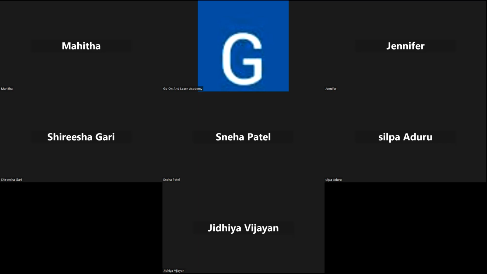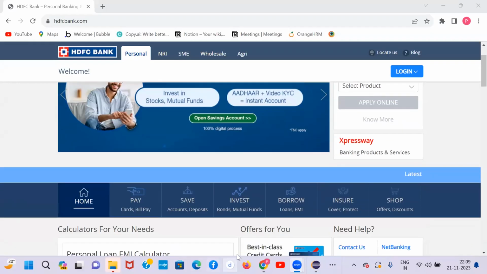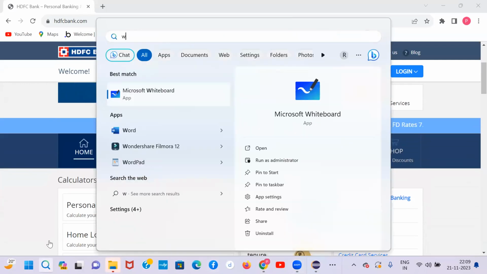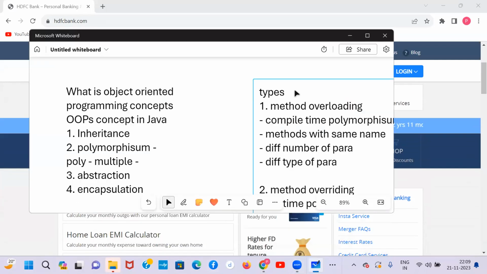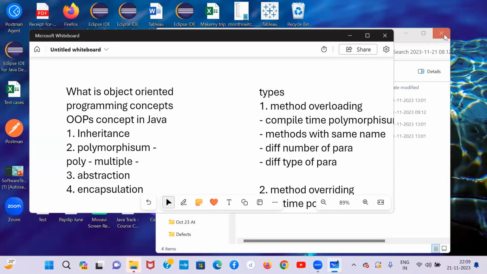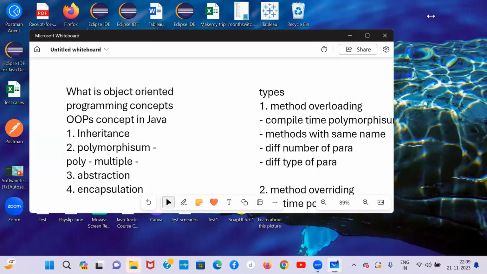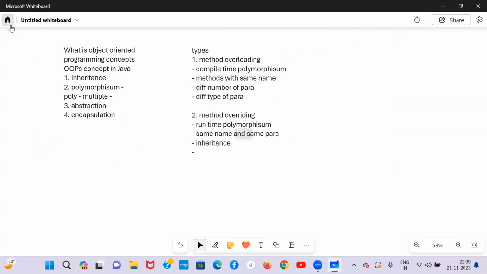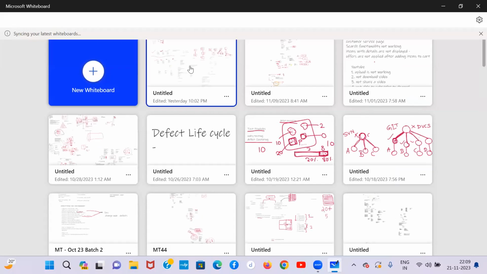So, what we discussed in the last class? We revised, we discussed OOPS concepts in Java. We revised polymorphism, inheritance, and we did abstraction, and why multiple inheritance is not allowed in Java. What is multiple inheritance?